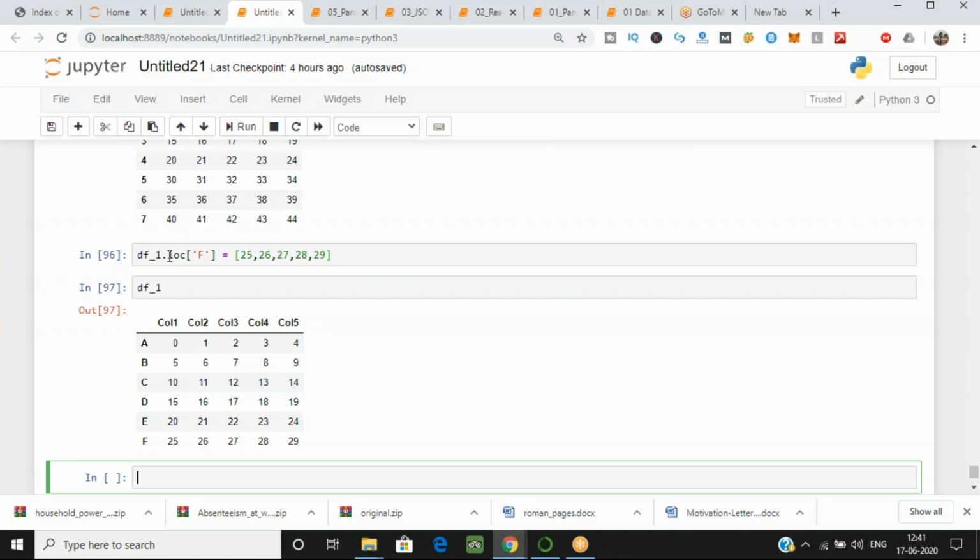So just see this one, how we can add to this data frame 1. In data frame 1, I want to add at a location. So I have given the location with the help of the LOC function. And because I want to add a new row, I also want to give the label. So I have given the new label F over here, and equal to, I have given the value. Now you can see in the data frame 1 output, I have the new row over here, labeled F, and the values of that row are 25, 26, 27, and 29. So these are the 3 ways in which you can add a row, and the last one is very easy. Yes, with the help of location, it is very easy.